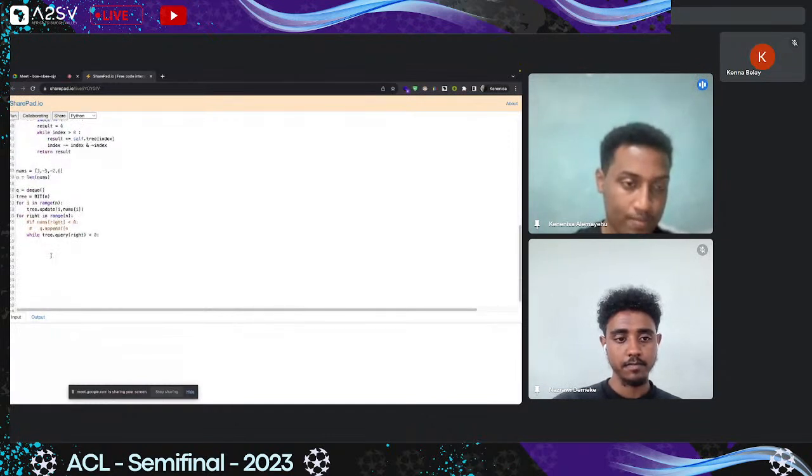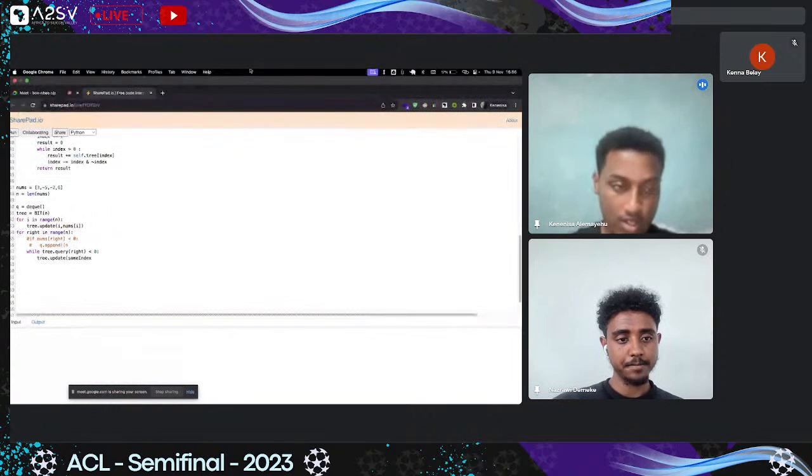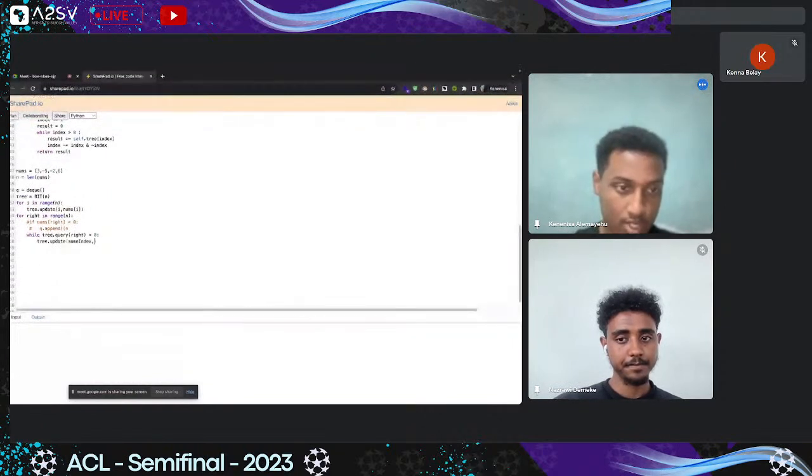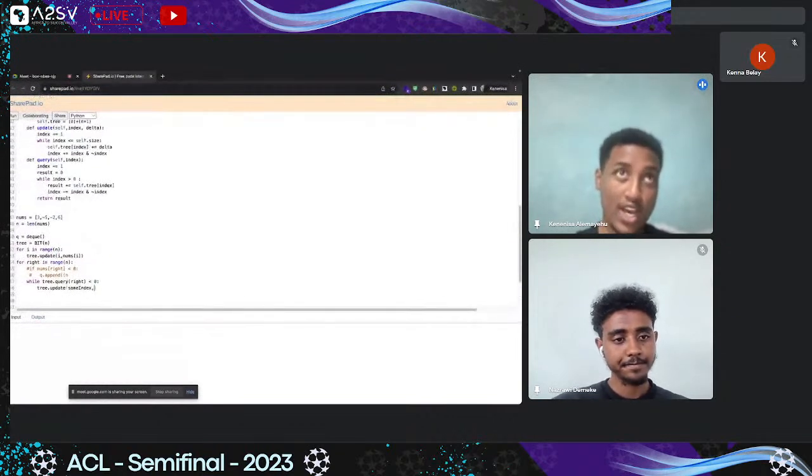I can update my tree. I can also update my nums array. So that will be tree.update. I don't know the index now. I will replace this with some index. So just say some index. What I would be replacing it with would be to add that amount of numbers, right?